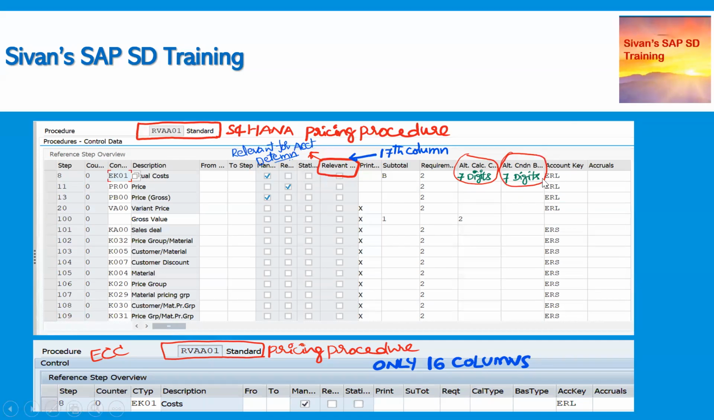Every account key is in turn associated with one GL account. So this is the SD and FI integration part. The account formulas and requirements, all of those have been increased to 7 digits.